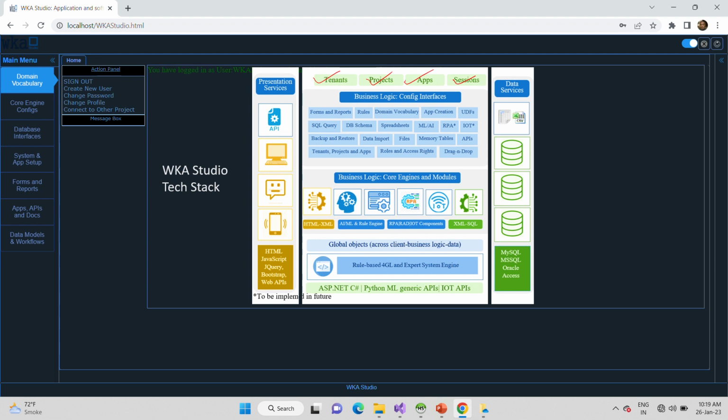So the middle layer has a lot of interfaces like forms and reports. Then rules can be built, vocabulary can be built, apps can be created, there can be user-defined functions and so on. So there are many interfaces which allow you to create completely configurable objects. Then there's a core engine like AI, ML, and rule engine, and some additions are being done, which can facilitate rapid application development, as well as robotic process automation and so on. So at the bottom there is a rule-based fourth generation language and expert system engine, and all global objects can be accessed by the rule engine at runtime.